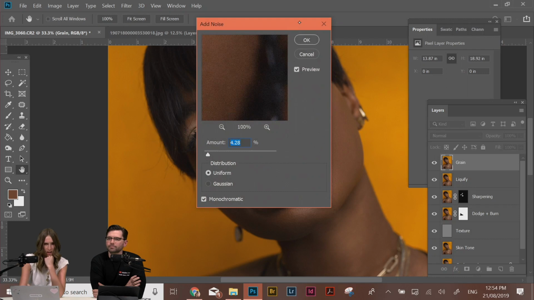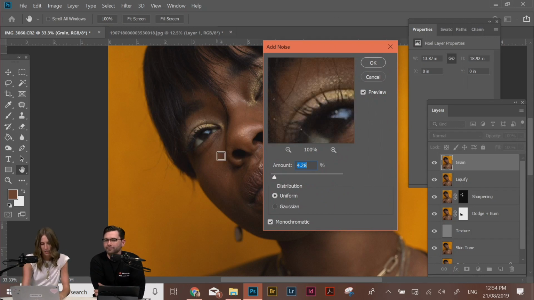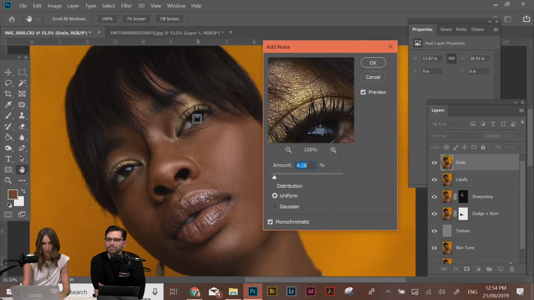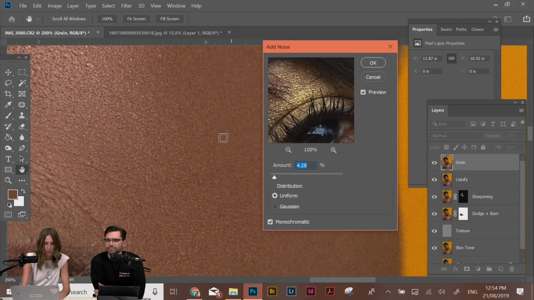I think a lot of people will be like, oh, what are you doing? You're degrading the image by adding grain. But I'm going to do it because it's my image. So as you can see, this is a lot of grain. In the preview, if I zoom in, you can see it's made the whole image look dirty. That's essentially what grain can be.